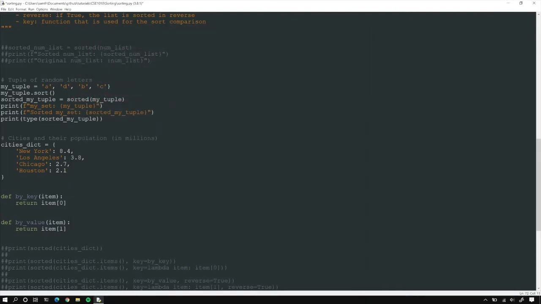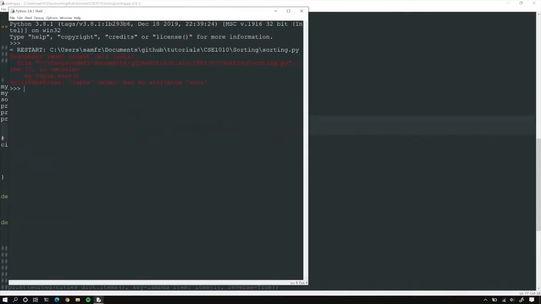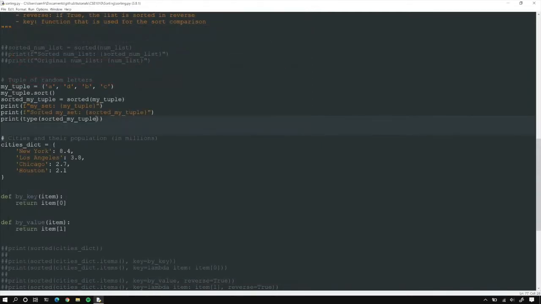And that's because I made it as a set and not a tuple. Whoops. Let's run that again. So save and run. And there we go. Tuple object has no attribute sort. I guess it's good to show you that the set one doesn't have it either, right? So this won't work.